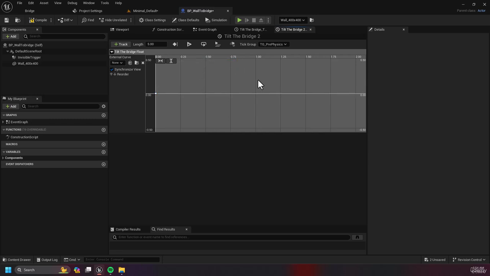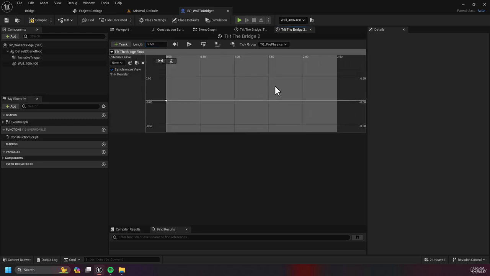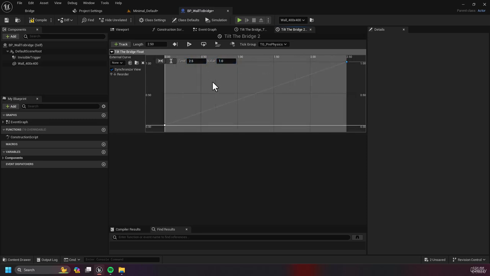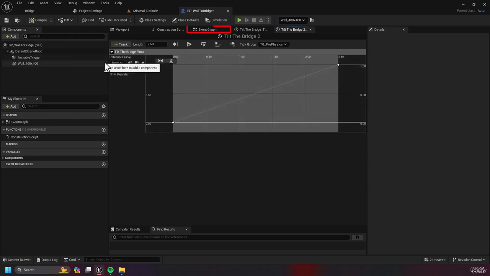We also need an endpoint key for this timeline, but first, let's make the length of the timeline shorter. I think 2.5 was a good length. Now right-click somewhere on the timeline, and then click on Add Key. Set its time to 2.5. Its value needs to be 1. Soon you'll understand why I'm doing this. Okay, this is all we needed to do in this timeline. Let's return to the event graph.